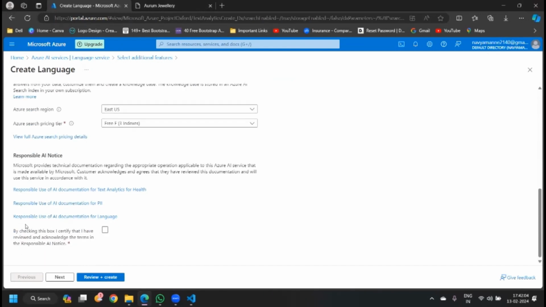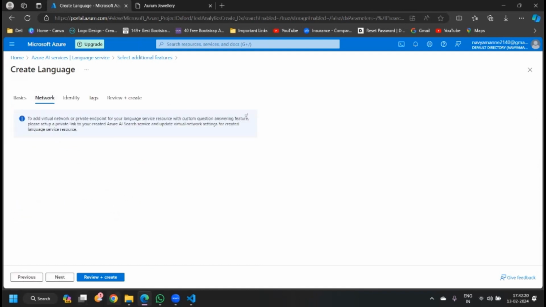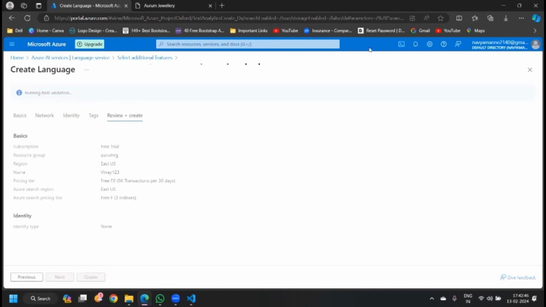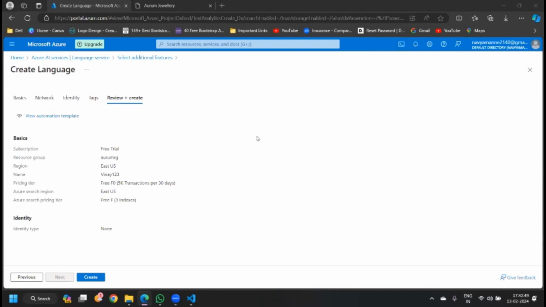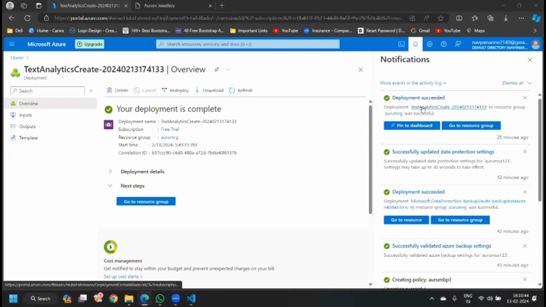Responsible AI notice, Microsoft and everything. By checking this box, I certify that I have reviewed and acknowledged the terms and responsible AI notice. Okay, I'm just checking it. Clicking on next and leaving all the other tabs by default. Clicking on review plus create. Clicking on create. Okay, deployment succeeded. Clicking on resource, go to resource group.